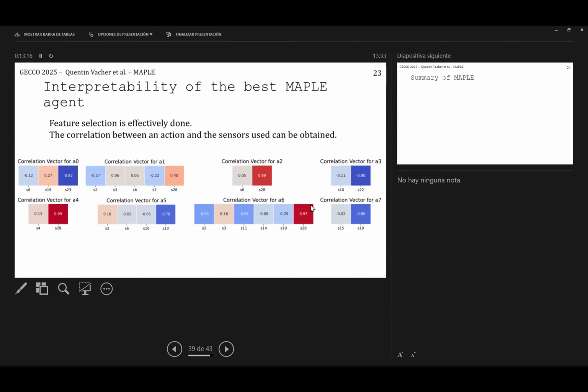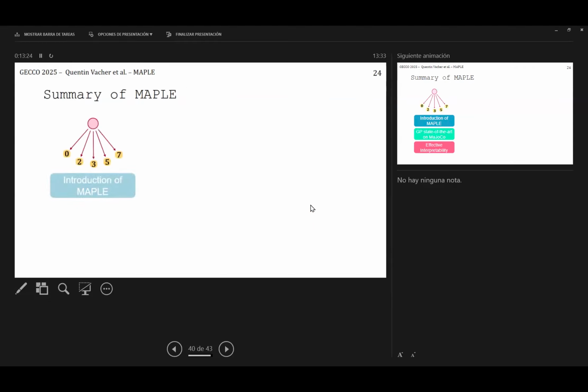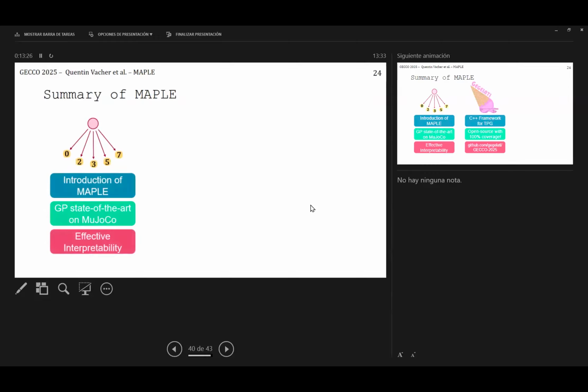I don't know why this angular velocity is so important, because it doesn't seem to be, but apparently it's really, really important for taking the actions. So in summary, we propose a Maple algorithm that outperforms the GP state-of-the-art on the mediocre suite. And it also allows an effective interpretability, again, at the action level.